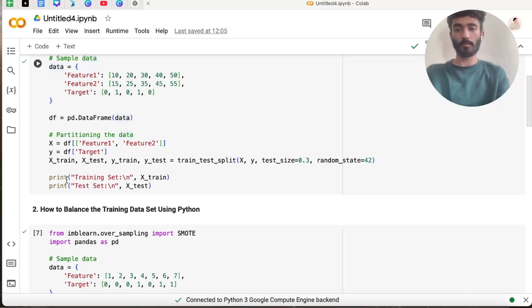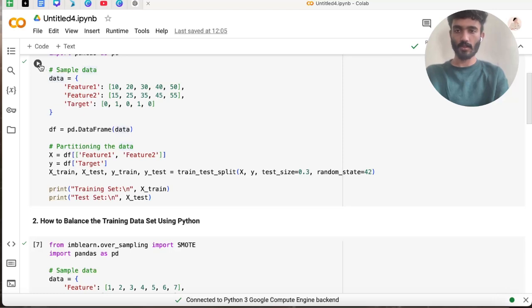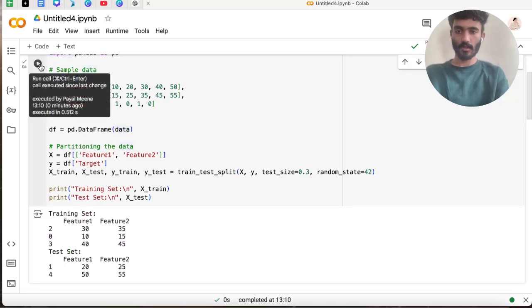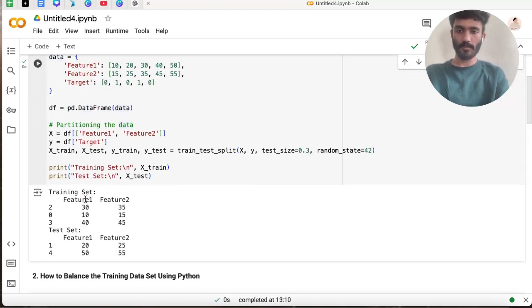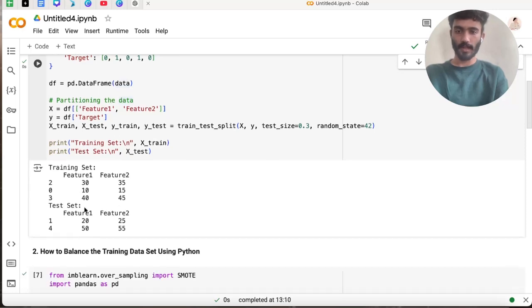Now we have to print the training set from the next line, X_train, and print the test set, X_test. Now we will run our code. We have the training set with feature 1 and feature 2, and the test set with feature 1 and feature 2.